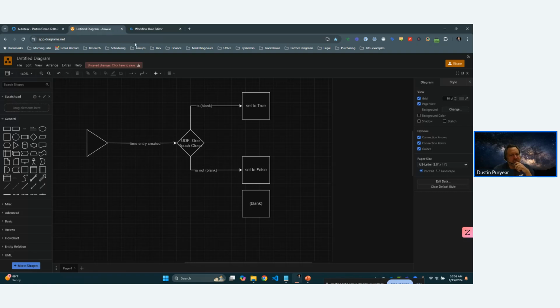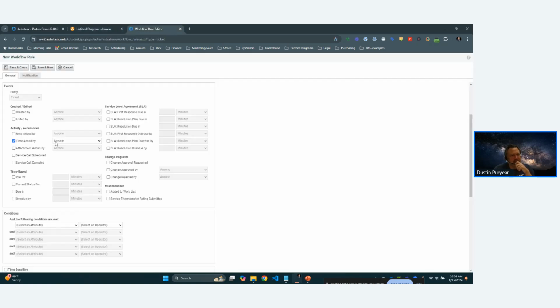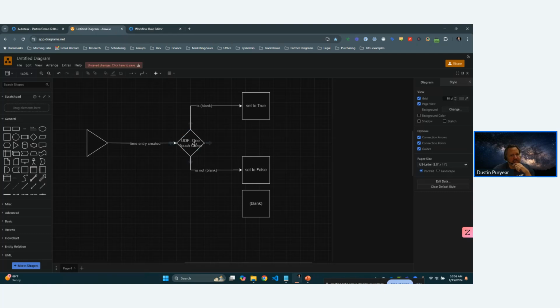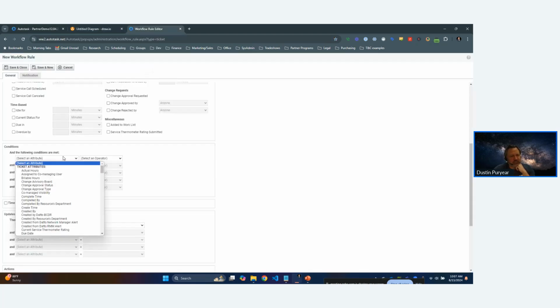When time entry created, time added, and the field is blank. And by the way, when you create workflow rules, man, just creating a diagram to work through it can really make your workflows so much smoother and easier to understand. And so let's go look at this UDF.